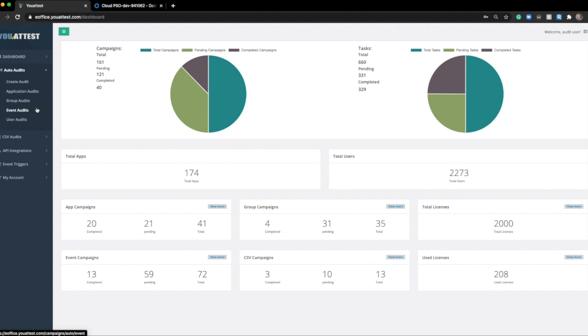Next, we have an event audit. This is similar to Okta event hooks. In fact, we're utilizing Okta event hooks. So if you're familiar with that, it'll make perfect sense. If not, what we're doing is we're creating conditions.